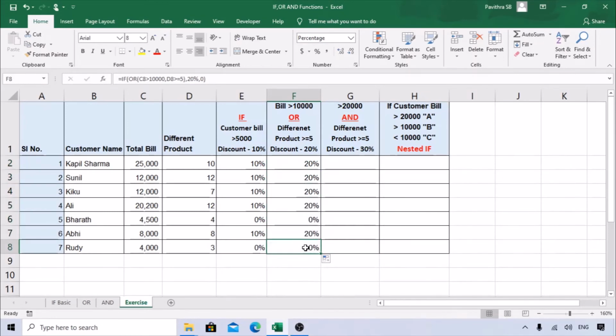Now you can see it is less than 10,000. So here if I change it to 5 products, now it gets a 20% discount, because either one criteria is being met. Either he purchased 5 products or his bill amount should be 10,000. But the bill amount is 4,500, less than 10,000. But you have purchased 5 products, so he still gets a 20% discount here.